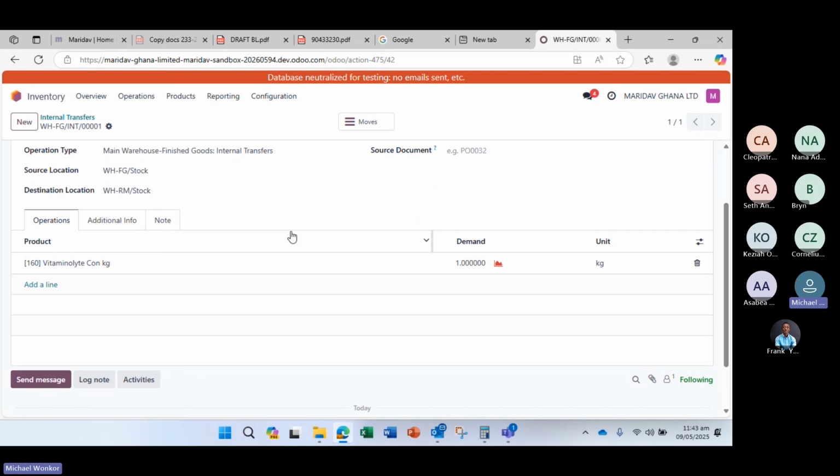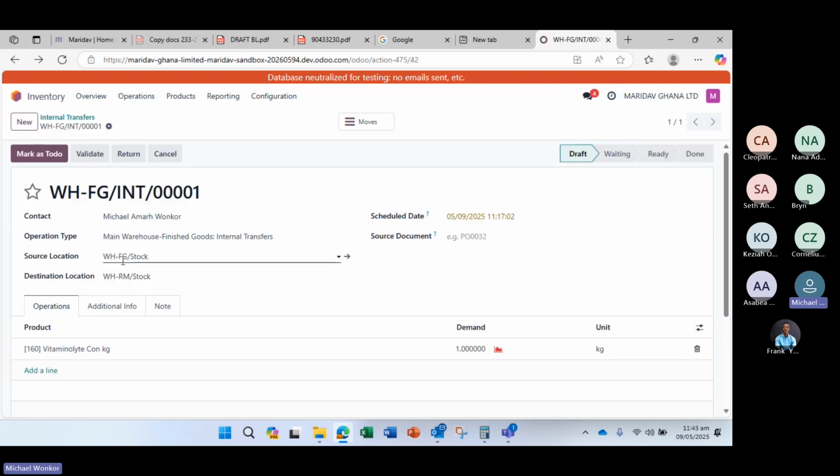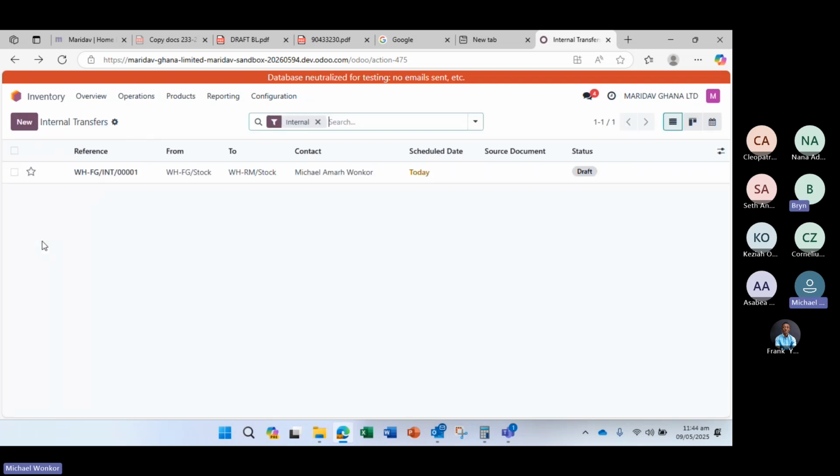If you get something like this, still, yes, it's still red. But on hand here is 1, so I don't know why. Let's see this product, which warehouse it is in. So go back. Click on the vitaminolite. Go back to the purchase order. Let me see something.